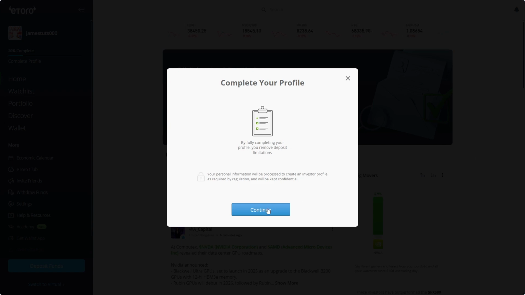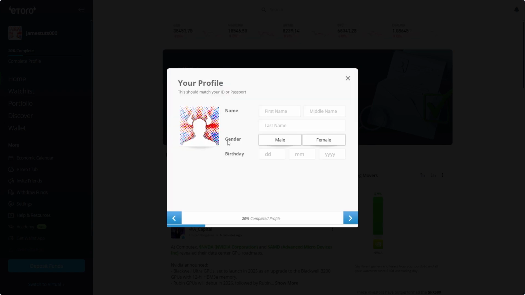So we first just need to click continue here, and we can start filling out this information. So this information should actually match our ID or passport, so make sure you put real information in these answers. It also says how this information should match our ID or passport, and we will have to upload our ID or passport at some point as well, so make sure this information is correct. So you just need to enter in your first, middle and last name here, then you can choose your gender, and then you can enter in your birthday.